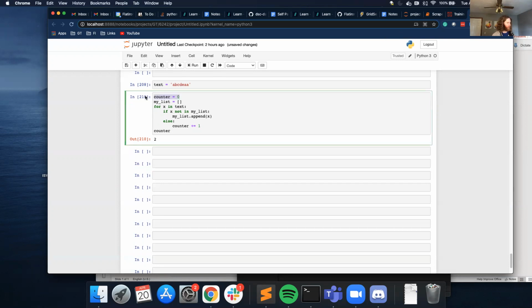Maybe instead of having a counter, I'm going to have a duplicates list. And if the variable is already in my list, then I'm going to add it to my duplicates list, so I can do duplicates list dot append x. So now I just have a's. If I do a set of this, a set is just going to return the unique values, and then I can do a length of that.